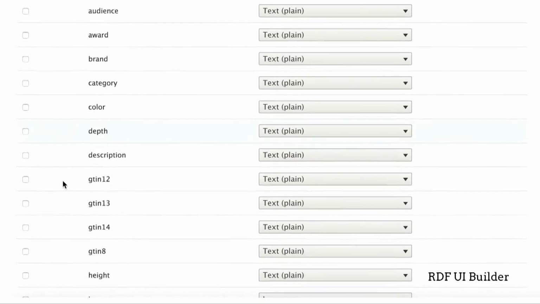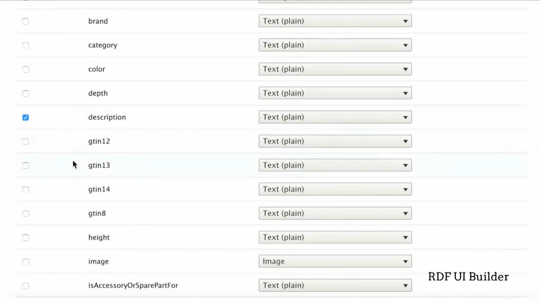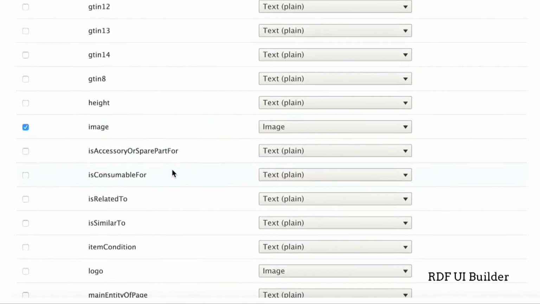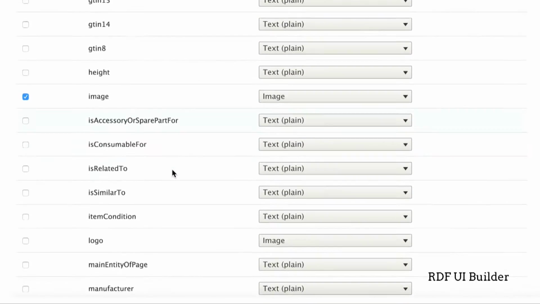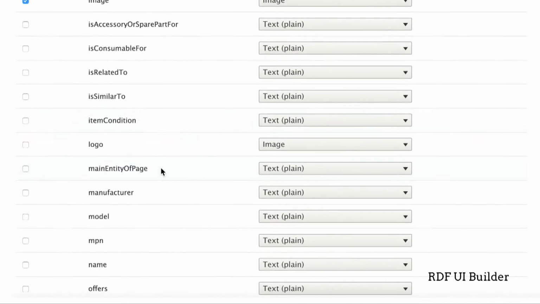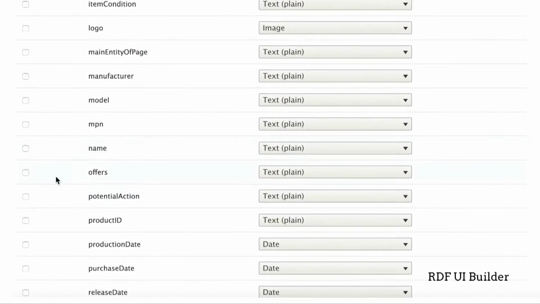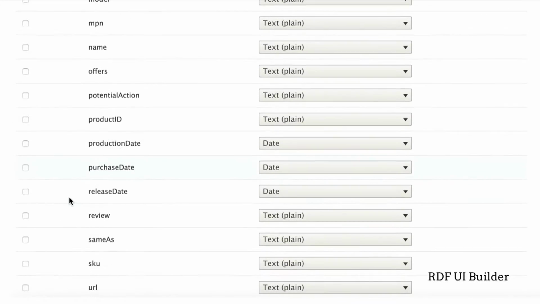So let's see what's useful. Let's have a description. Let's have maybe the image. And so you just go on and you check all the fields that you want. And I think I'm adding the SKU as well. Yep.